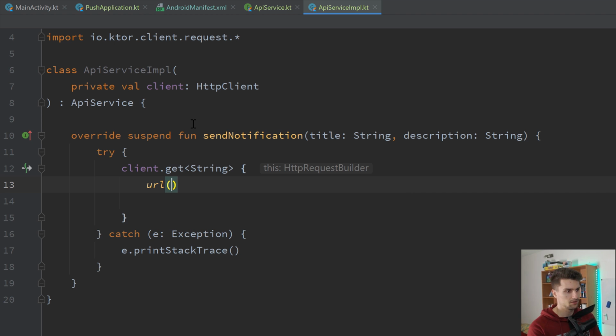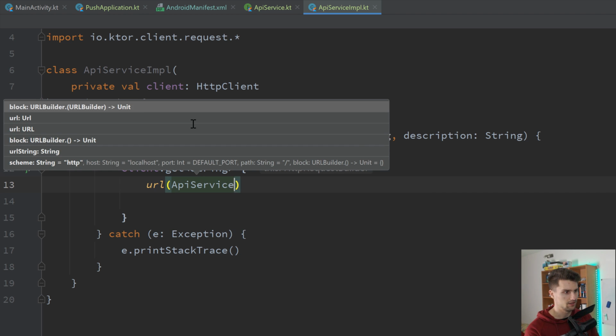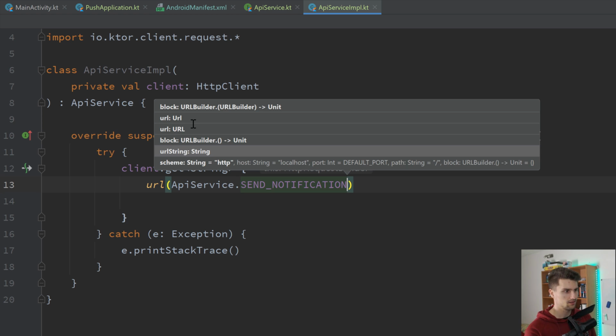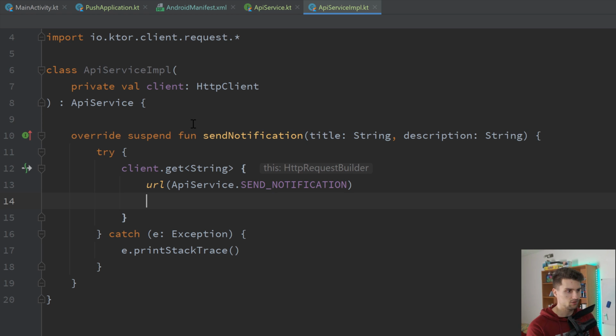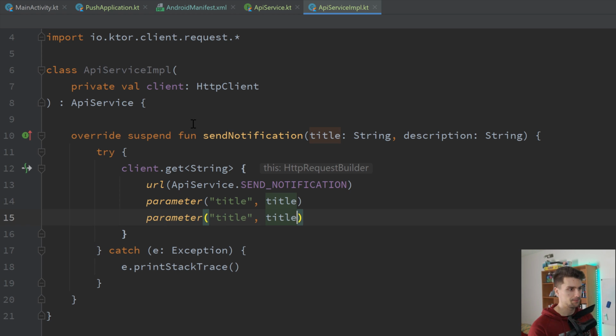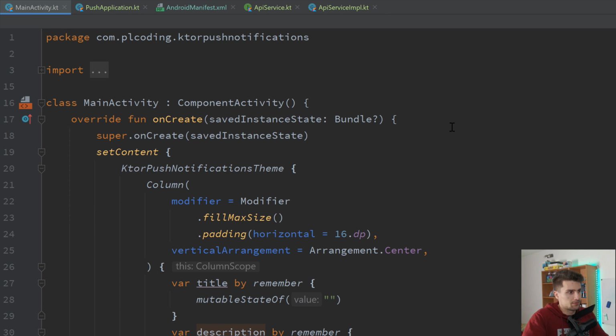The URL here will be API service, send notification, and then we need to define two query parameters for the title and the description that we attach to the GET request. So parameter, title is the key, and the value will be our title parameter, and the same for the description. Cool. So now that we have this service implementation, we can go to main activity.